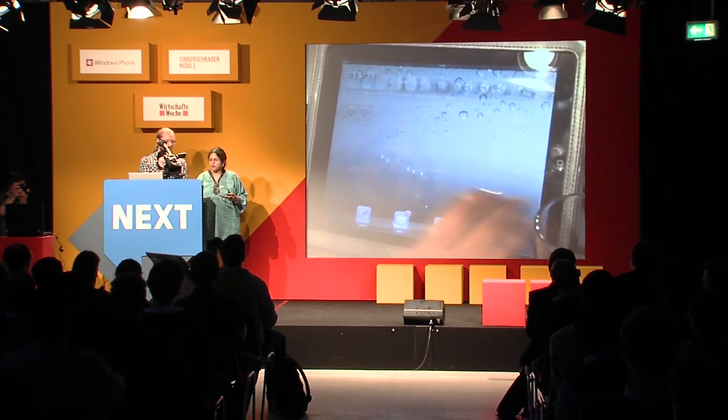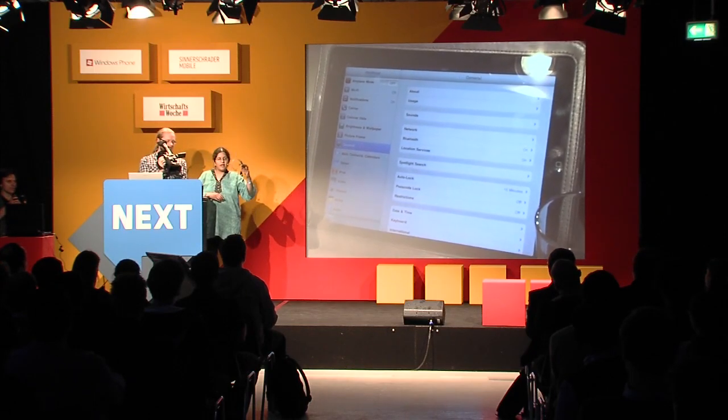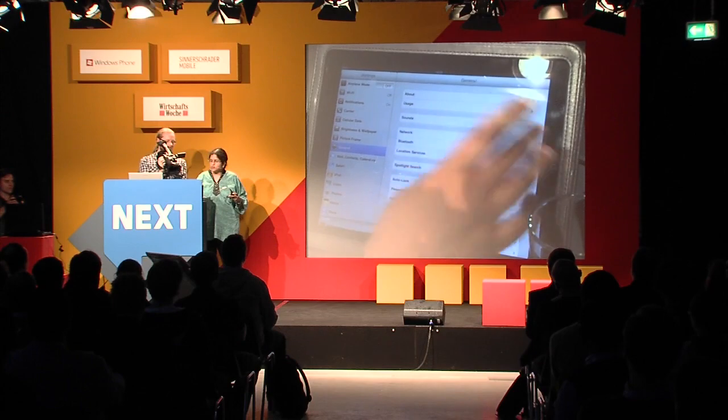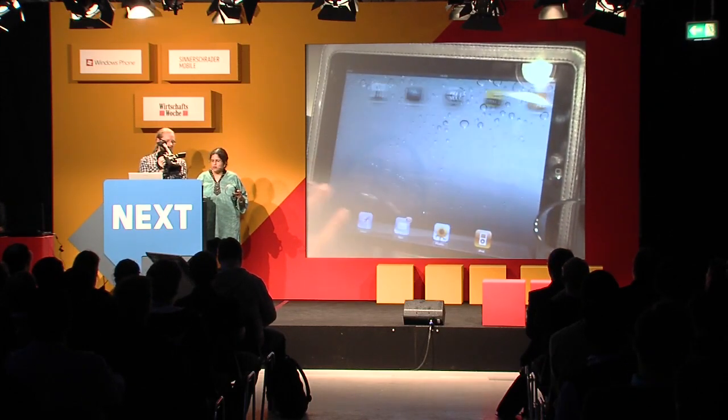OK, so actually, let me go back for a sec so you know. This is one of the NeuroSky MindWave Mobile, as I was talking about earlier. And it does connect directly to the iPad's Bluetooth.